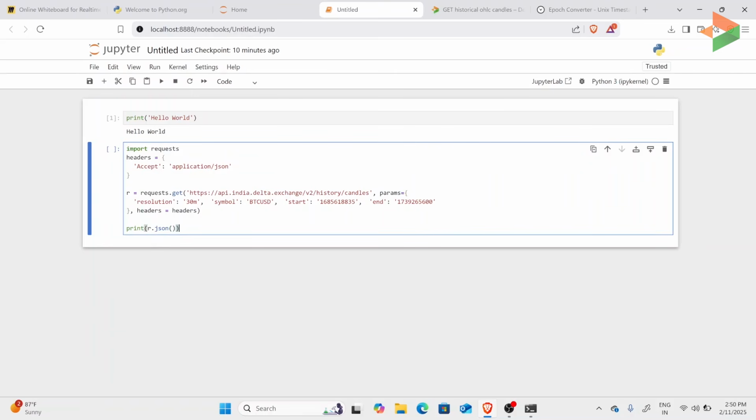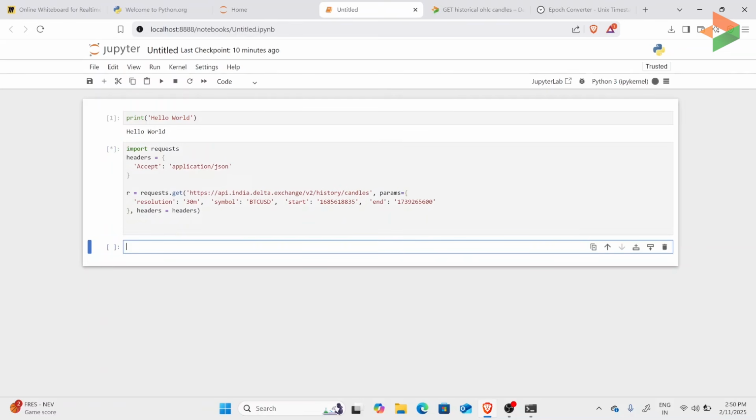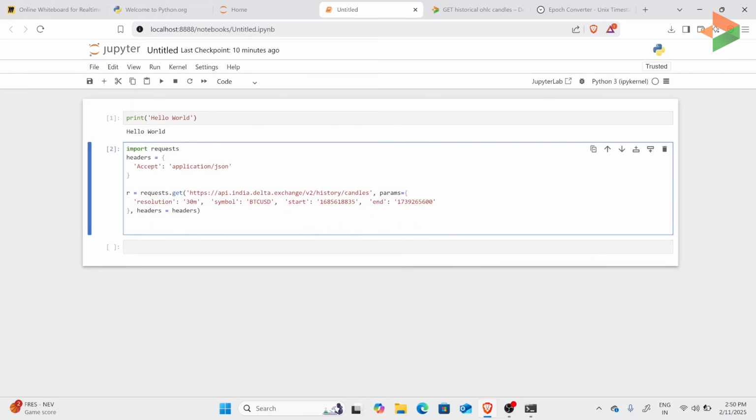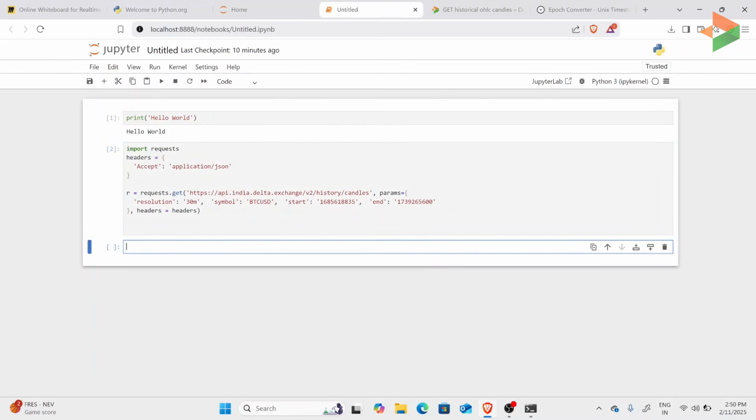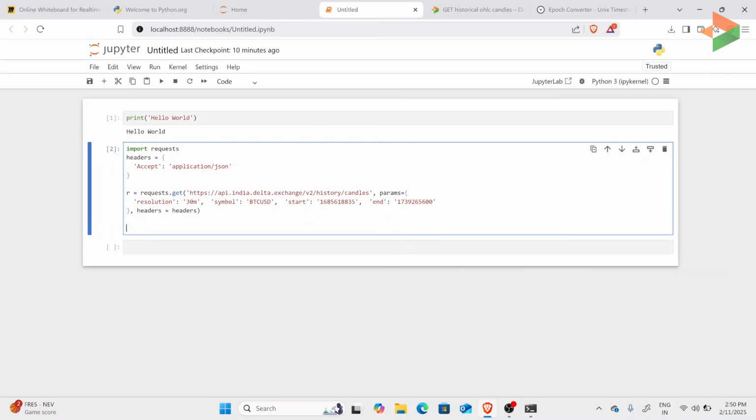So print r.json. The output we are going to get is going to be in JSON. So if I don't have the print here and run the code, you can see that the code has run successfully, but there is no output. Why is there no output? Because we do not have any print function. So only when we have a print function, the code is actually going to print out the output, right?